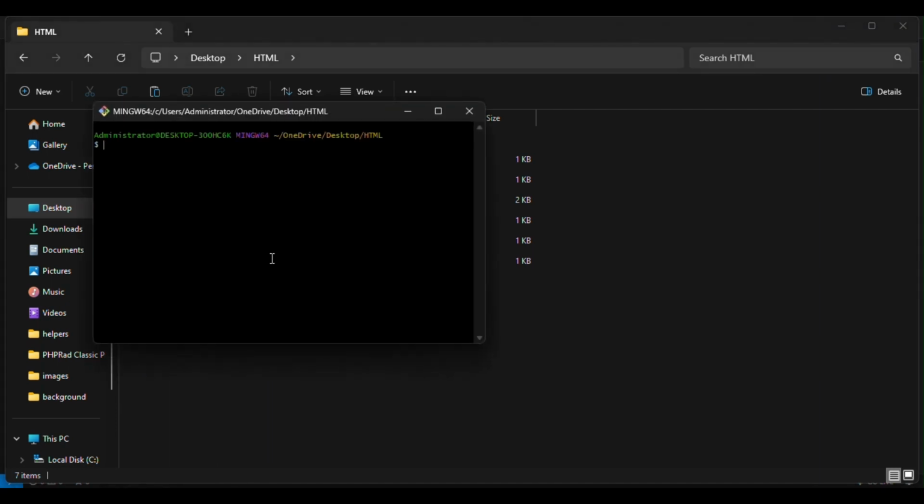Once that is done, you'll see such a window. This window is the shell terminal where you can write your commands and communicate with the operating system. The first thing that you're going to do is to write a simple command. Let's say git version. That is just a simple command. We are trying to get the version of Git that we are using.